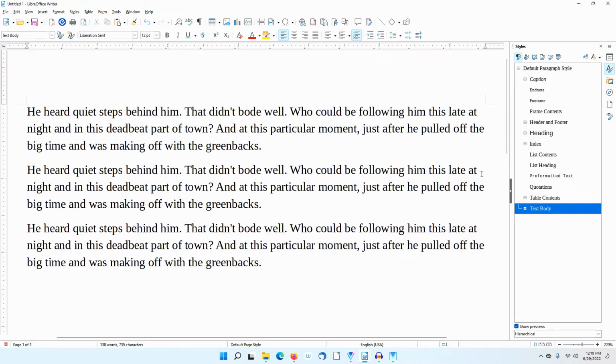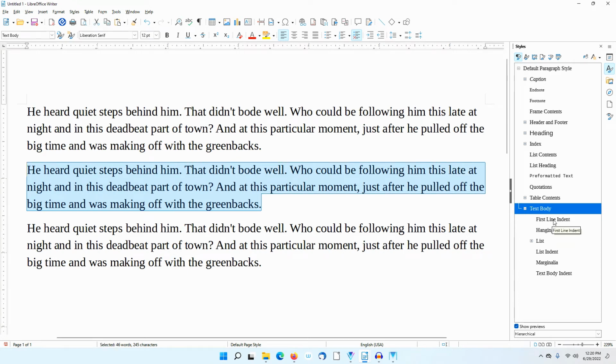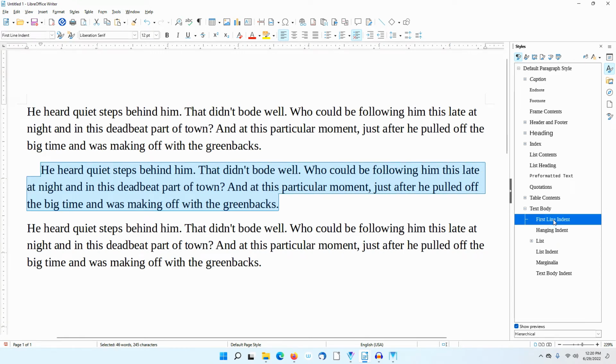Let's go back to talking about hierarchy or inheritance. When I click on the plus sign beside text body, notice the other paragraph styles that appear. These styles are often referred to as the children of the text body style. Text body is referred to as the parent of these other styles. To illustrate inheritance, I will select the second paragraph and double-click on first line indent. Notice how everything remains the same except the first line of the paragraph is indented.